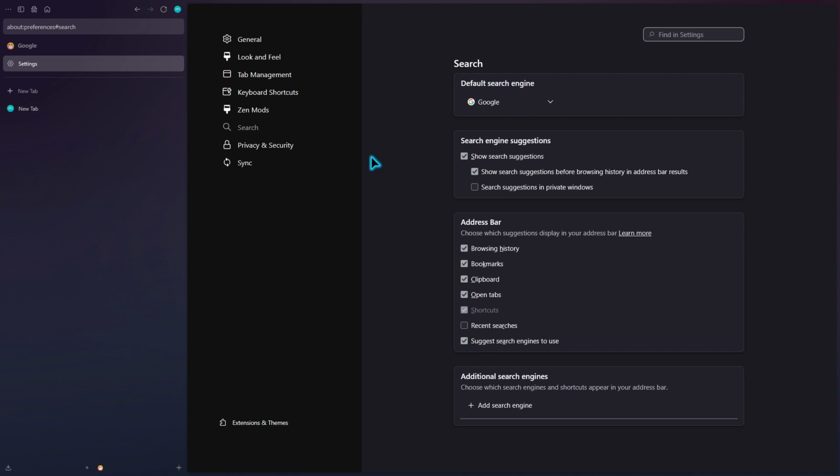Now find the option labeled Search Engine used in the address bar. This is the key setting. It tells Zen which search engine to use automatically when you press Enter after typing in the address bar. Open the drop-down or selection list beside it and choose DuckDuckGo. As soon as you select it, Zen updates your default. There's no need to restart the browser or save anything. The change applies immediately. That's it, your searches will now use DuckDuckGo.